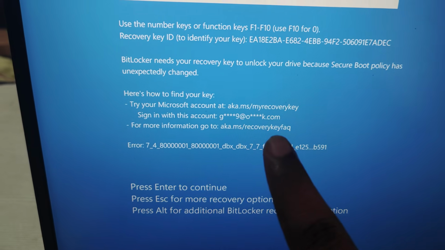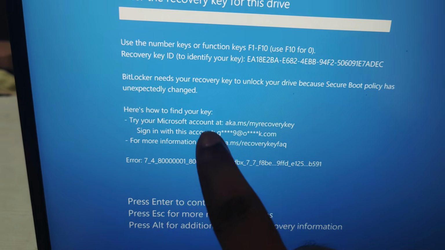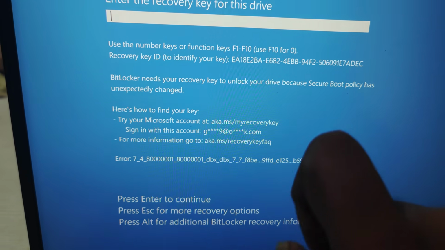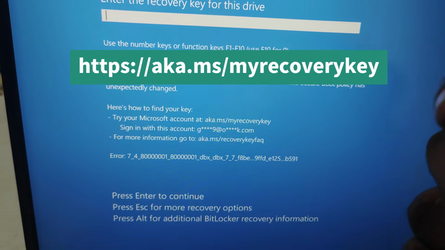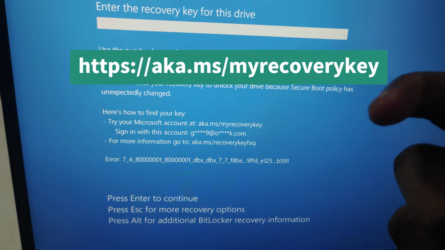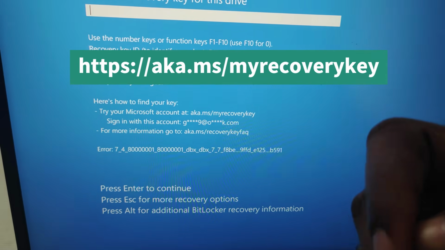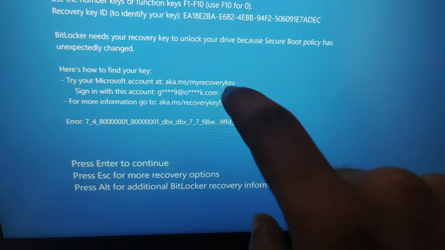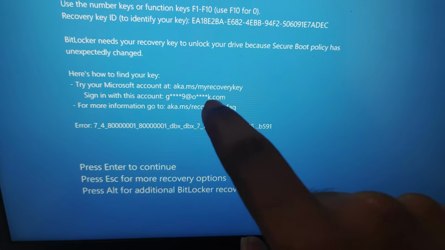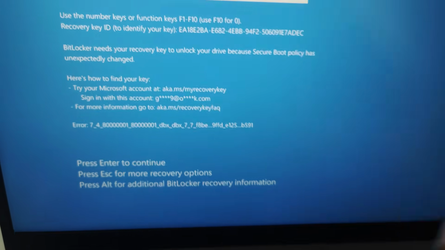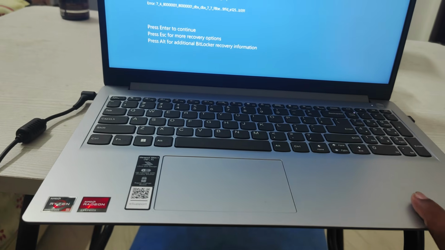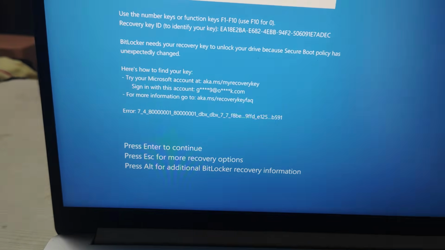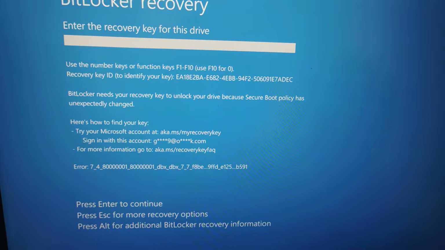So what I'll do is, how to find your key. Try your Microsoft account at this URL, aka.ms/myrecoverykey, and you may ask, if it is not entering me to the startup page, how can I do this? Do one thing, just take your mobile and open Chrome and browse to this particular URL and sign in with your Microsoft email account which is logged in on this laptop. Then you'll get the key and you need to enter the key. So we'll do that process now. I'll be shifting to the mobile now.